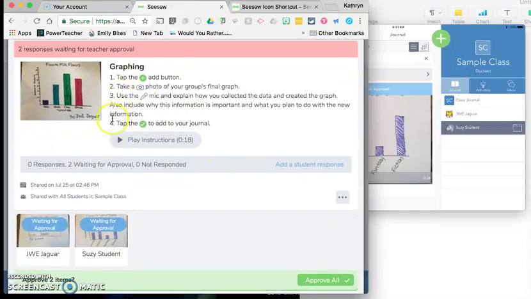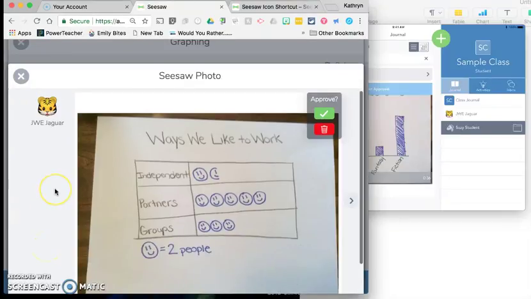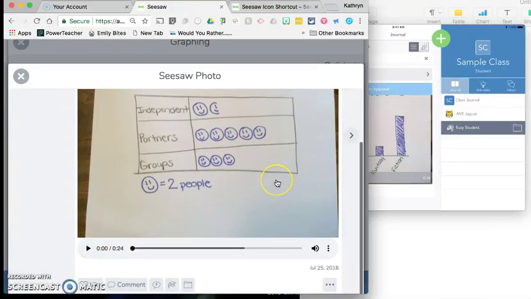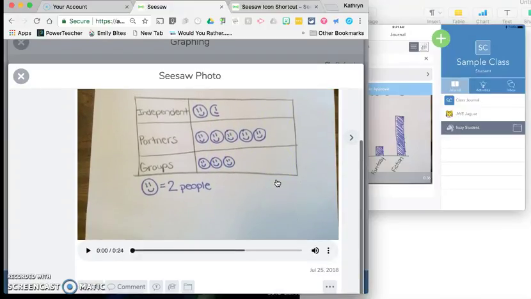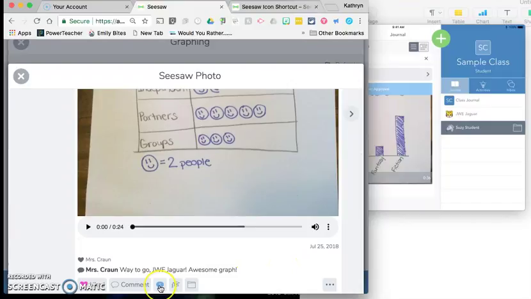So I'm going to click review. And you'll see here's the original assignment, and here's the students. I can see that JWE Jaguar turned his in, and Susie's student turned hers in as well. So I can click on JWE Jaguars, and right here I can see his graph. I can listen to his recording. If it looks good, it's appropriate, I can like it. I could comment on it that says, way to go, JWE Jaguar. Awesome graph. Alrighty, and I can post that.